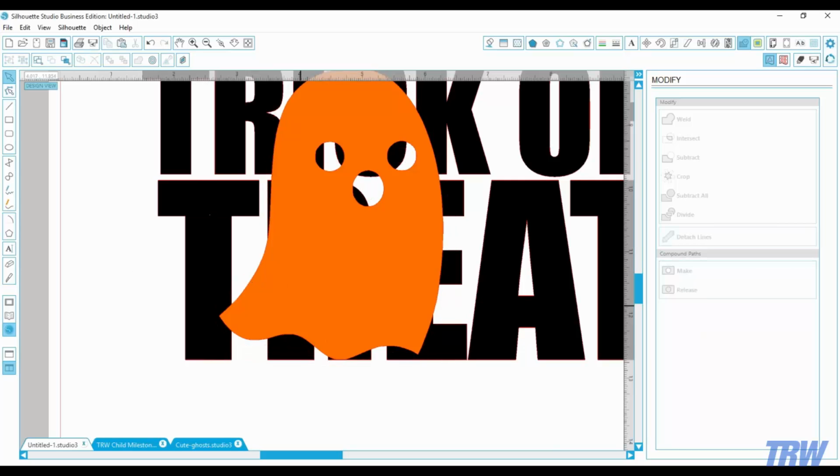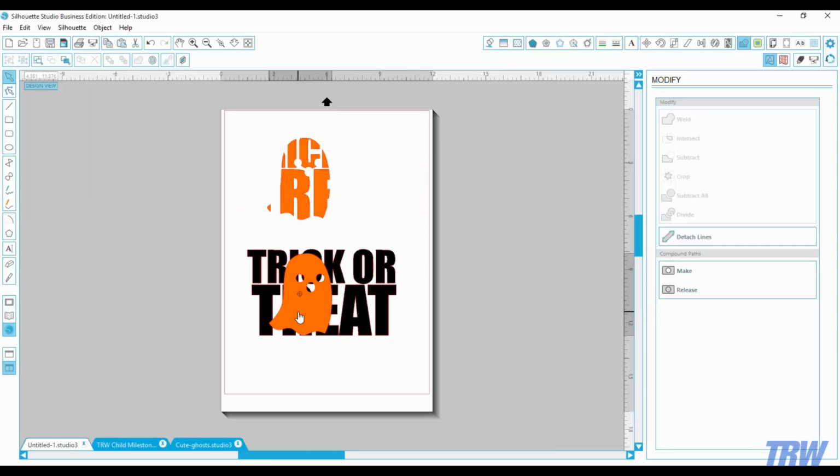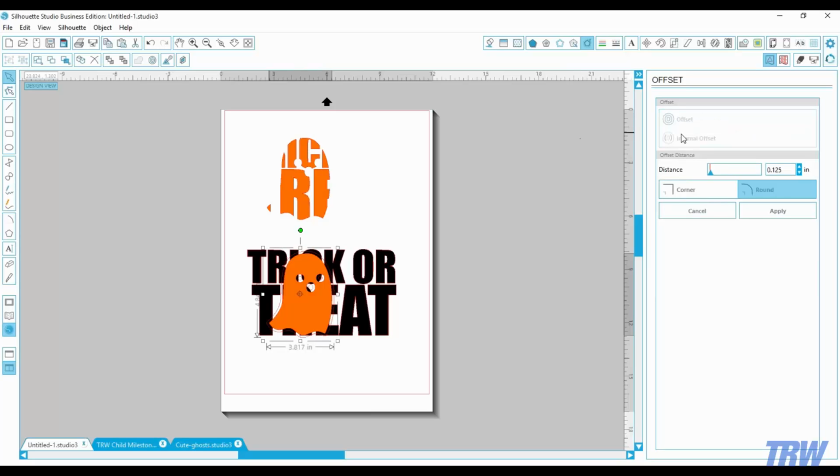So now I have my offset selected. So now I'm going to go over here, go back to offset. You want it to be a little bit bigger. So 0.125 is good. I'm actually going to make it just a little bit bigger. Actually, let me go back. Okay, let me do an offset. And so let's do 0.35. Apply. So now we have that.